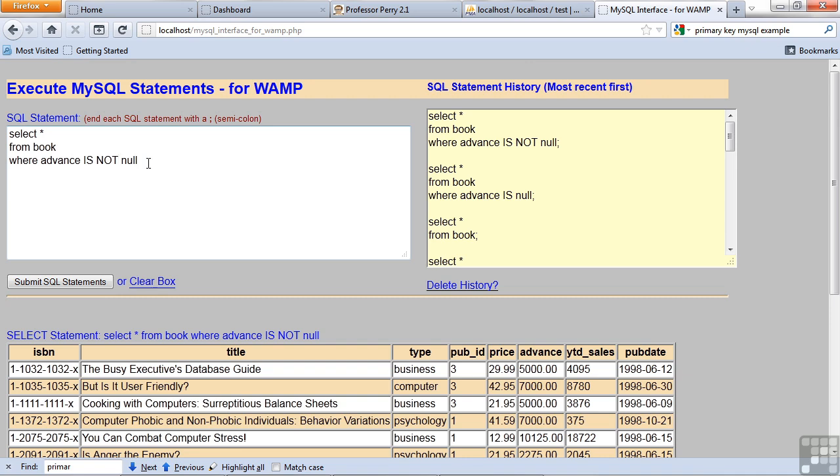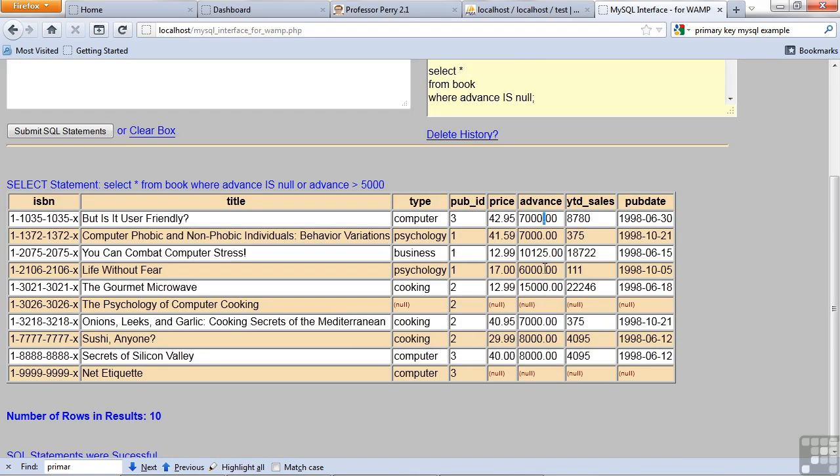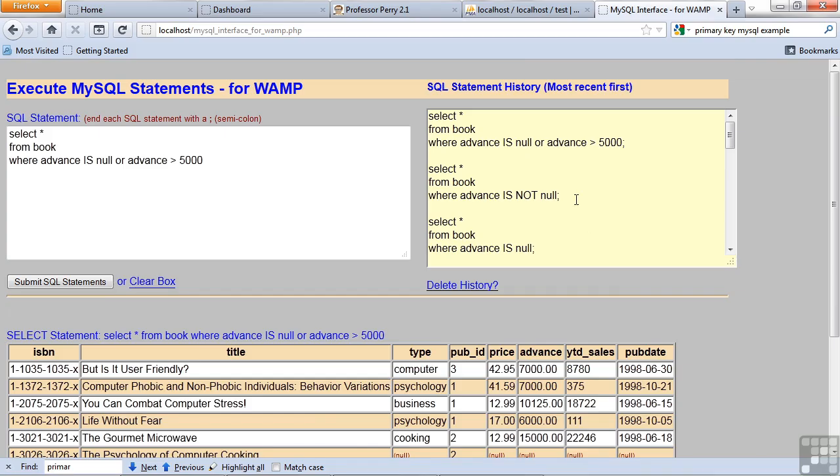Now I can use this with an or operator. I can say where advance is null or advance is greater than 5,000. Submit it. So I get back both. My advances are greater than 5,000 and I see the rows that have nulls in them. So this will all work fine. So this is the way you have to deal with nulls. That ends our lesson on dealing with nulls.